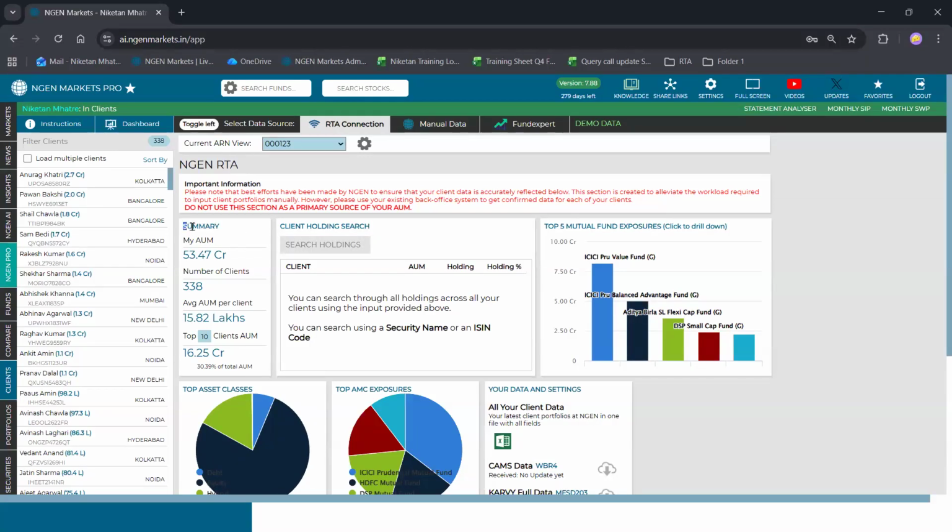First, we show you the summary for your total ARN, in which you can see the total AUM for my ARN, the number of clients under that specific ARN, the average AUM per client, and also the top 10 clients' AUM. The number for these top clients can also be changed. Let's say you want to check it for the top 25 clients. I change the number to 25, click here beside it, and now I can see the top 25 clients' AUM.